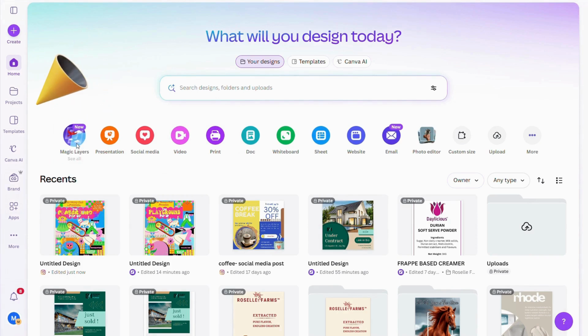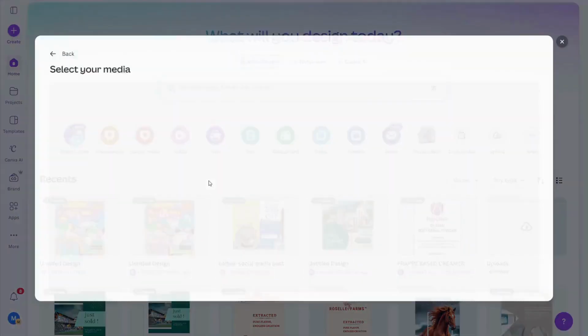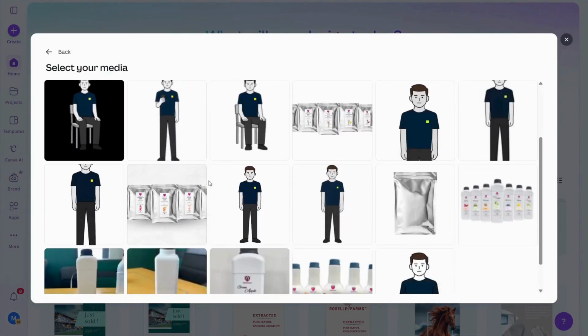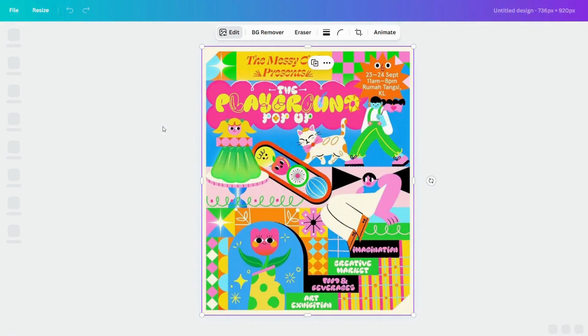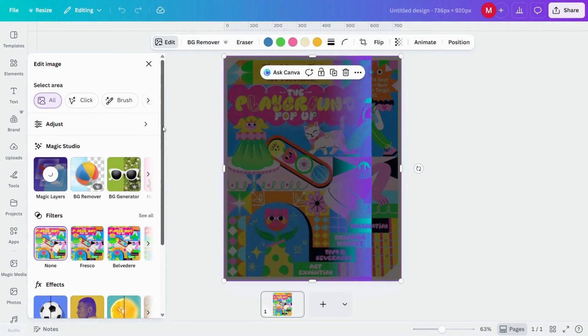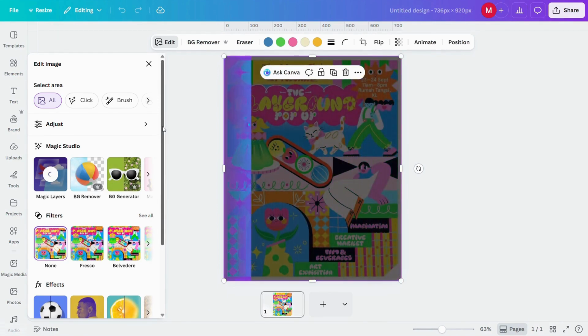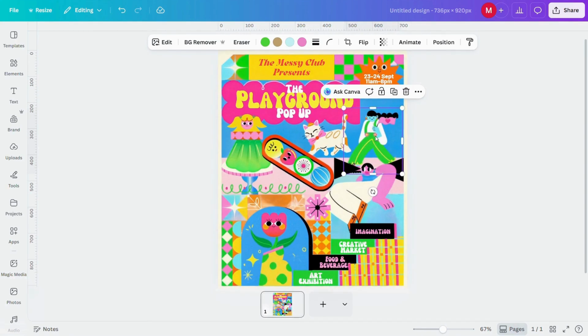This tool allows you to take flattened designs or AI-generated graphics and convert them into fully editable layers. Let's see how it works. First, click Select Media. From here, you can choose a design or photo that you already uploaded, or you can click Upload and import a file directly from your computer. Once you select your image, Magic Layer automatically starts analyzing the design. After a few seconds, Canva separates the elements into editable layers.